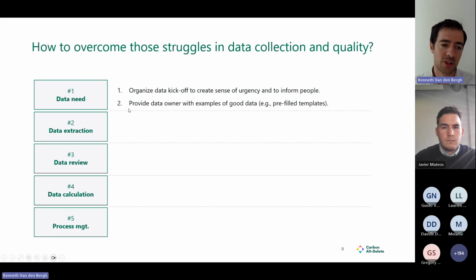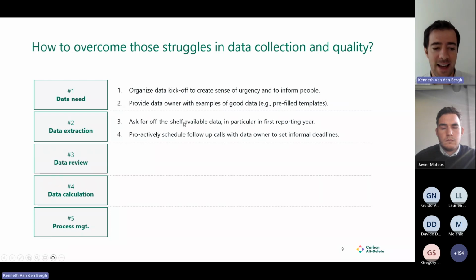Second, what really helps a lot is providing people with data templates, data owners. Data owners are typically people from finance, HR, operations, fleet that really provide the data. Providing them with templates helps them to understand what really is needed. When it comes to data extraction, it always lies with the data owner. They need to go to their systems, get the data.